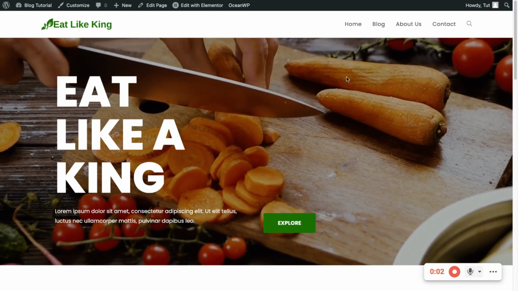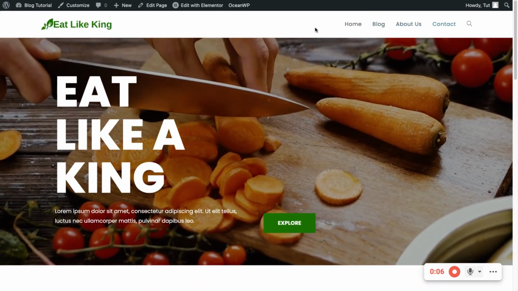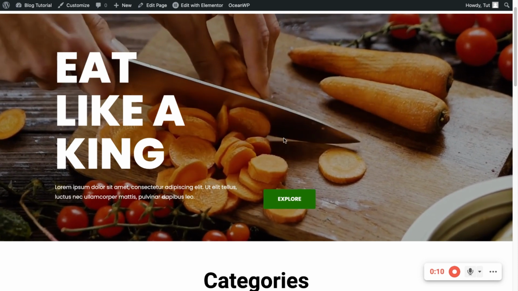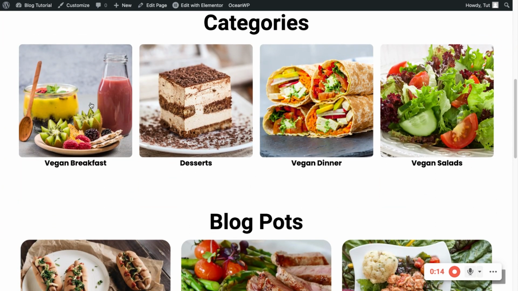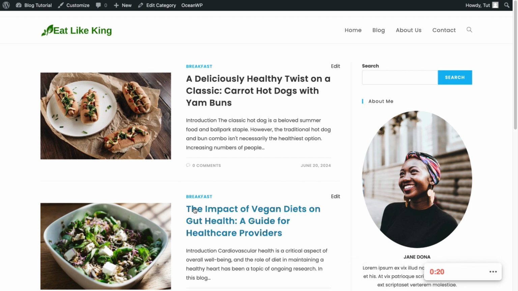So this is the website we are going to be building. You can see the logo here, you can see the header menu, and then this video playing on the background. And if I scroll, you see we have categories. If I click on this category, it takes me to the post for that particular category. So that is how the website looks.